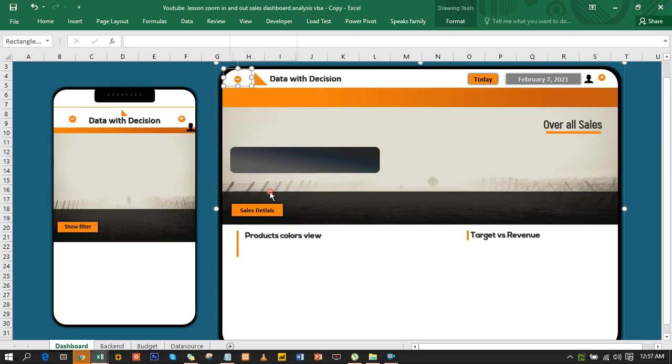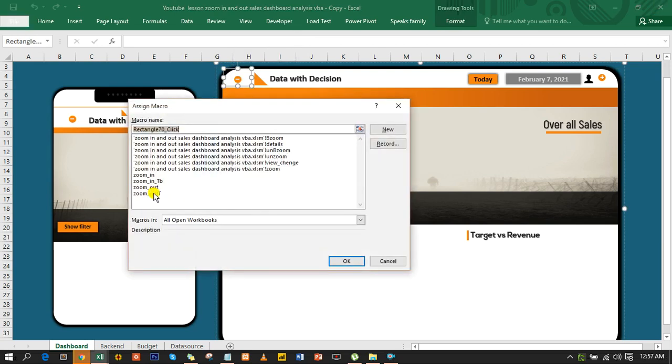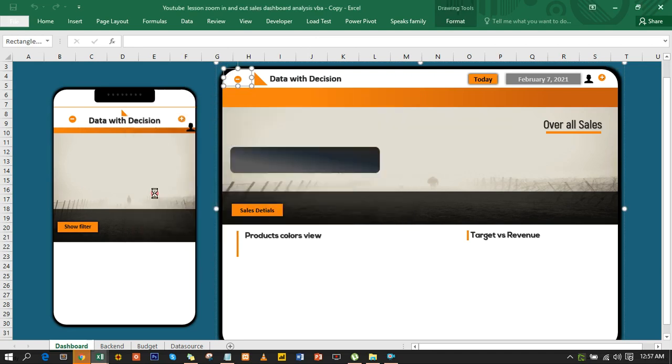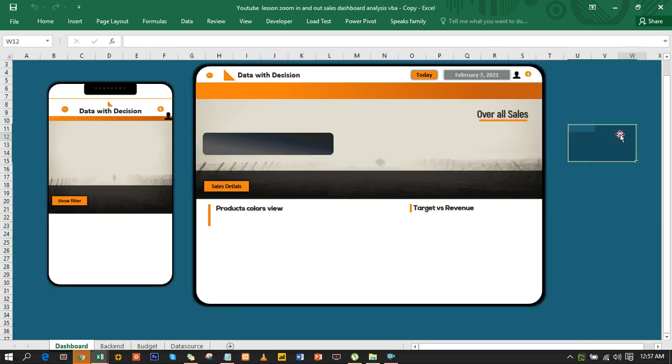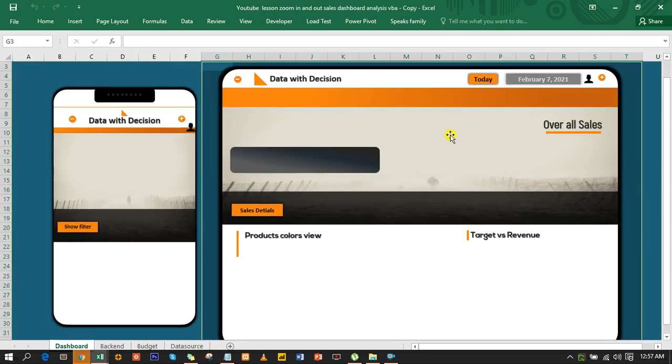And here we go, we go to assign macro. So we just assign the zoom out right here. So that is zoom out. Differentiate them, you understand what it is. Now if I click on this particular one right here, it is out. If I click on this, this is exactly what we've gotten.